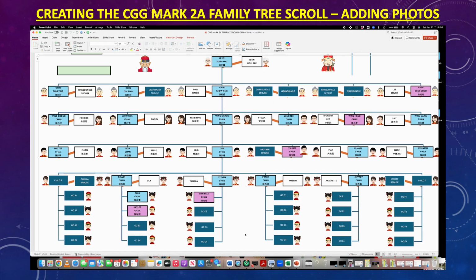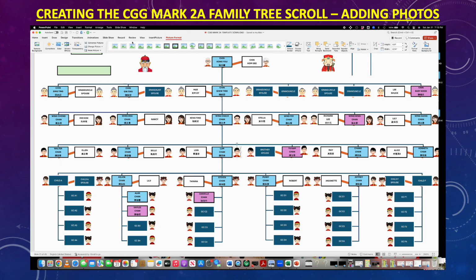Adding photos. To add photos for family members, you will be exchanging the icon in the picture box with a portrait from your photo folder. To start, click on the picture box for your key individual. Go to Format and click. Go to Change Picture and click. Then click From a File.